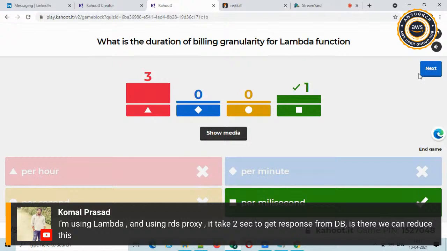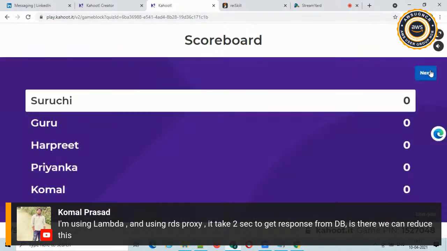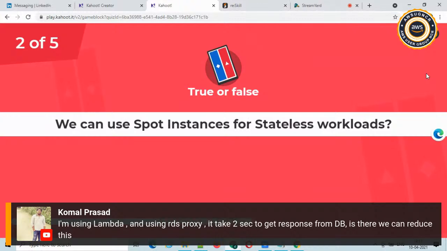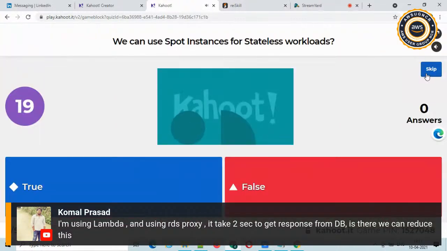Okay, moving on to the next question. Just for your information, we have a total of 5 questions in this quiz. So moving on to the second question. Suruchi is on the leaderboard. She is leading after the first question. Here you need to answer in true or false: we can use spot instances for stateless workloads. Is it true or false? We can use spot instances for stateless workloads.